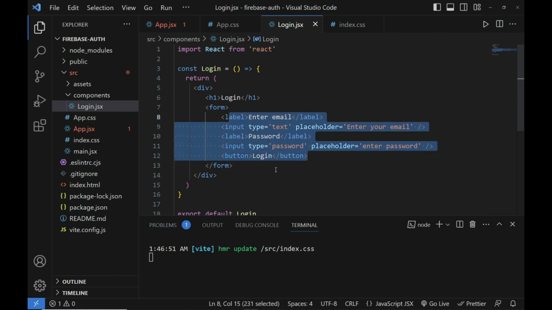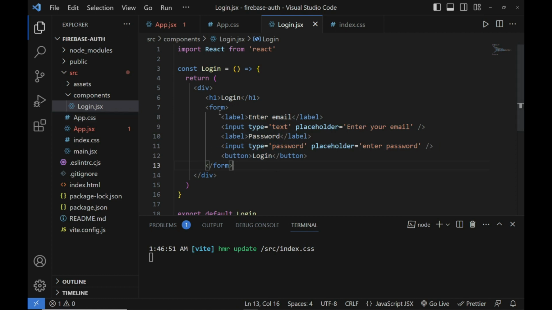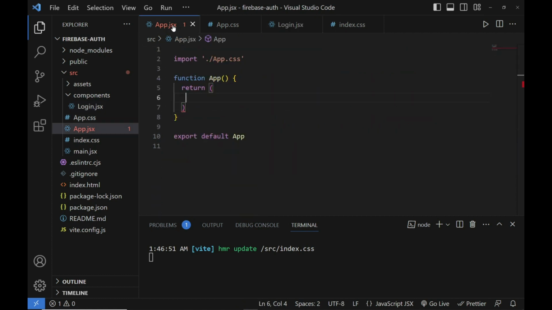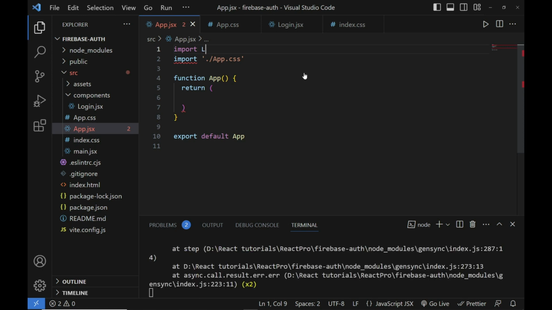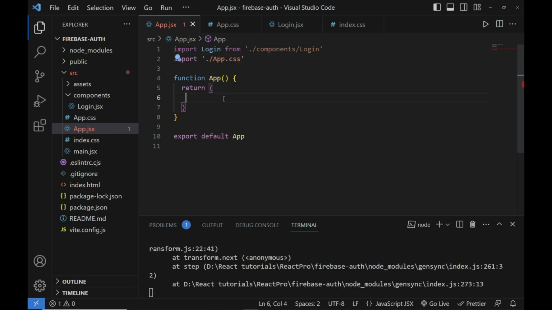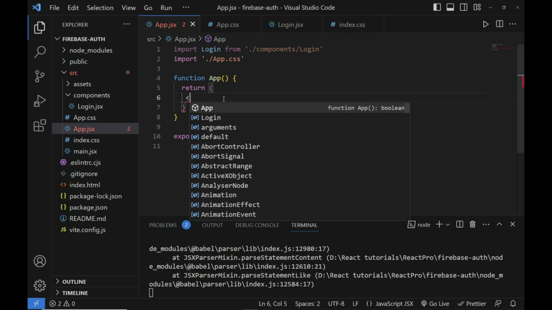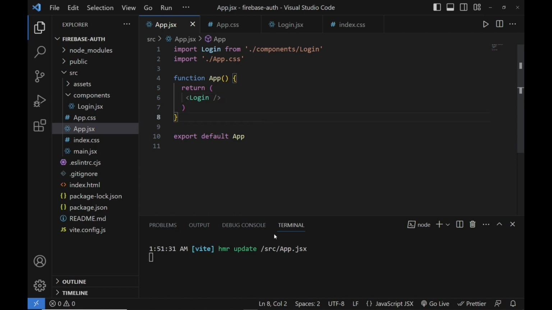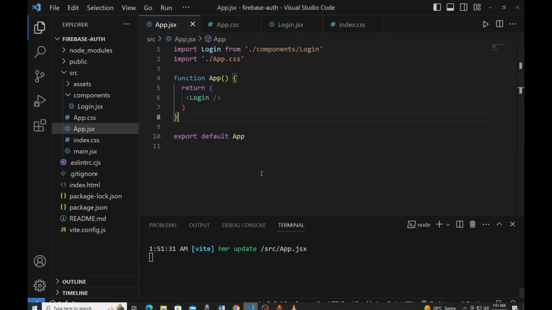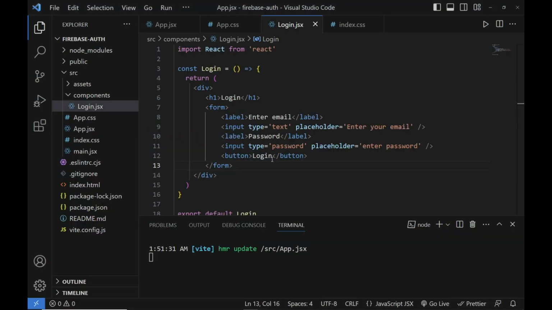So we are going to style this form a little bit, and let me import it on this. Import login, like so, and like so. So let's see how it looks like. Now it's just like this, right? And yeah, so let's start styling that.